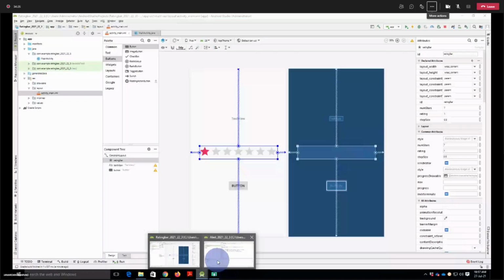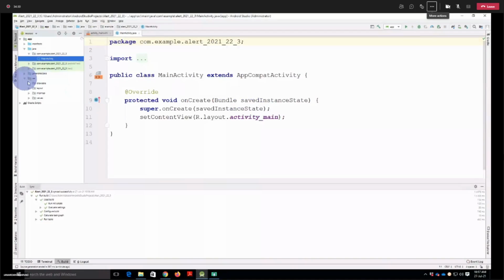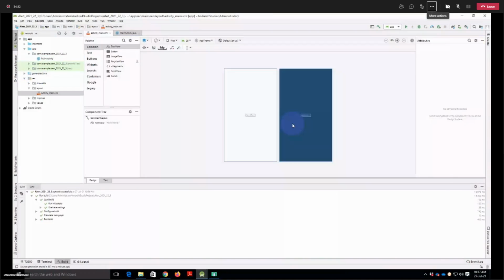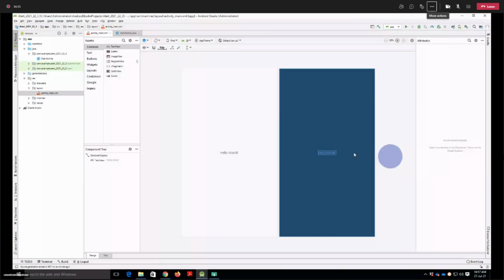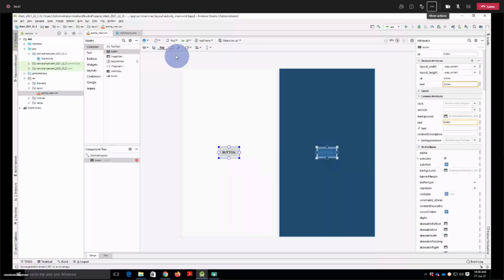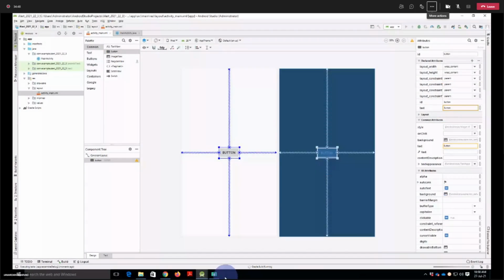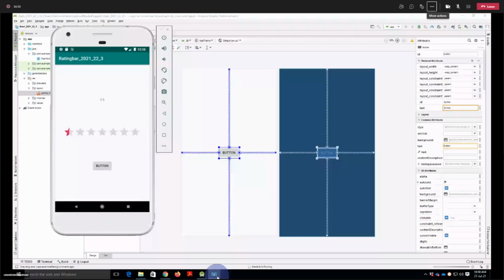Okay, so I have taken a new project. In the design I just want one button, and I'm just dragging and dropping the button. My design is over. Let me run it. On click of button I want to create one alert dialog box.